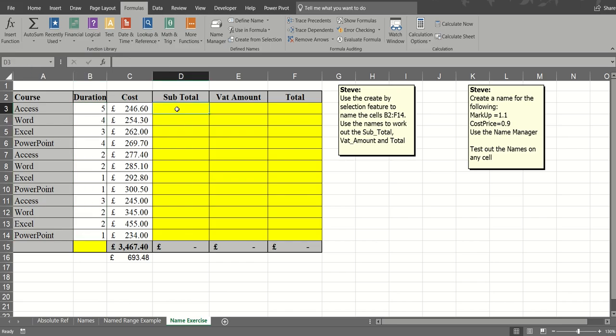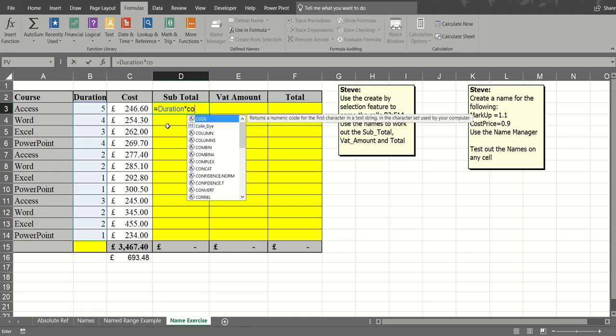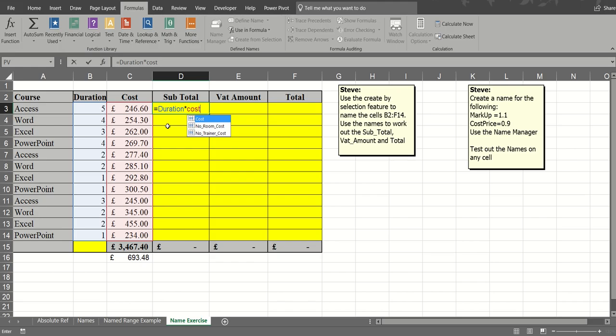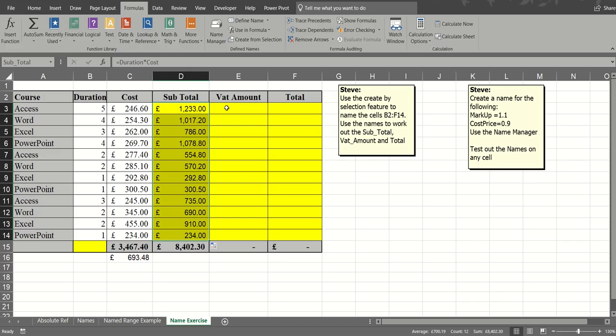Now, to use names there, I go equals, I start typing duration and it comes up with a little tip. That's a function, I don't want that, I don't want that, I don't want that. This is a little Excel icon. I'm going to double click on that. I could have typed that out, but if it's a big sentence, you can double click it, it puts it up there. Then I want to do a times, and I'm going to type cost. Duration times cost, and I did just type that out. I'm going to click the tick. 1233 is the correct answer. I'm going to double click that down with a little black cross, and I'm moving on to the next one.